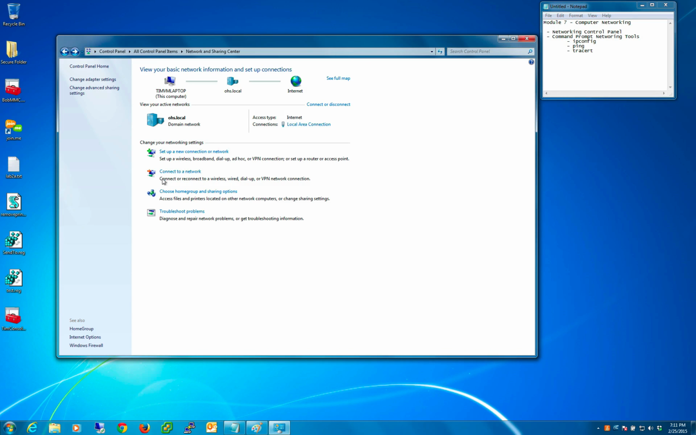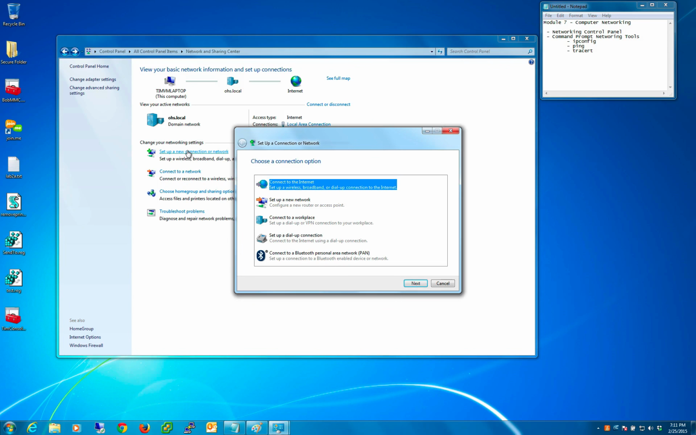Same thing down here. If you wanted to connect or reconnect a wireless device, you could just click this. This is going through something that's already set up, or trying to connect to a network that's already set up on your machine, versus setting up a brand new one. So clicking this will launch a wizard, as you'll see here.